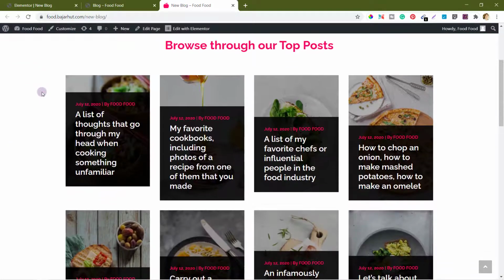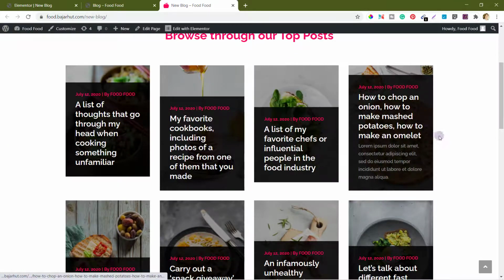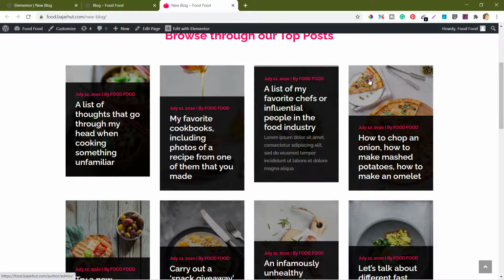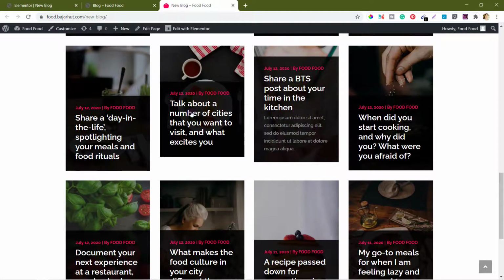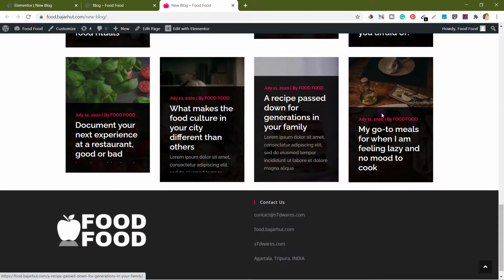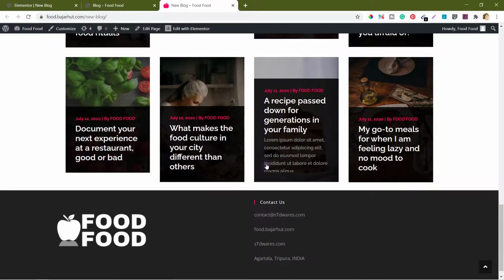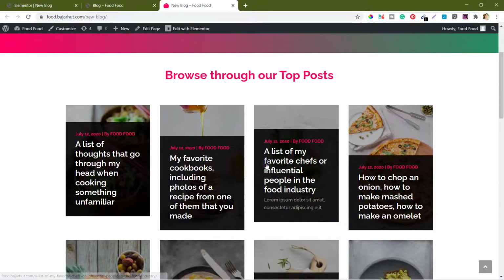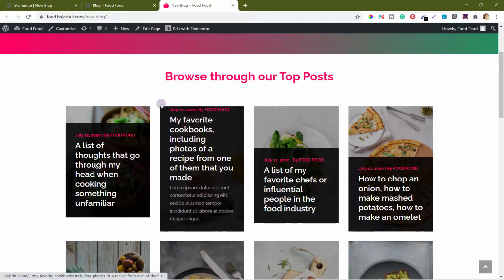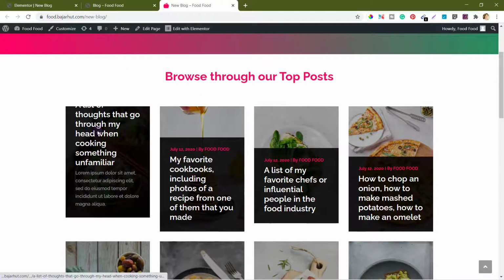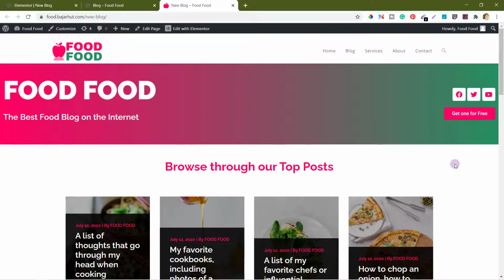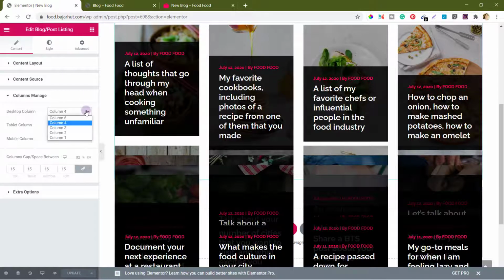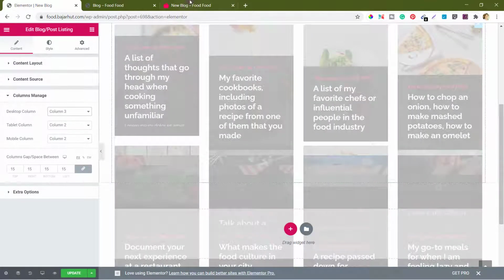Okay, now it's looking good. The only thing is that the images of the posts are not looking very good. Since the images are of different sizes, the boxes are also of different sizes. So if you're going to design something like this, you can probably have the images of the same size. I told about this in the previous video as well. If you have missed this video, please go and check it out, where I've talked about how you can design the blog archive page. So we'll go there and probably make it 3 columns and then update it.